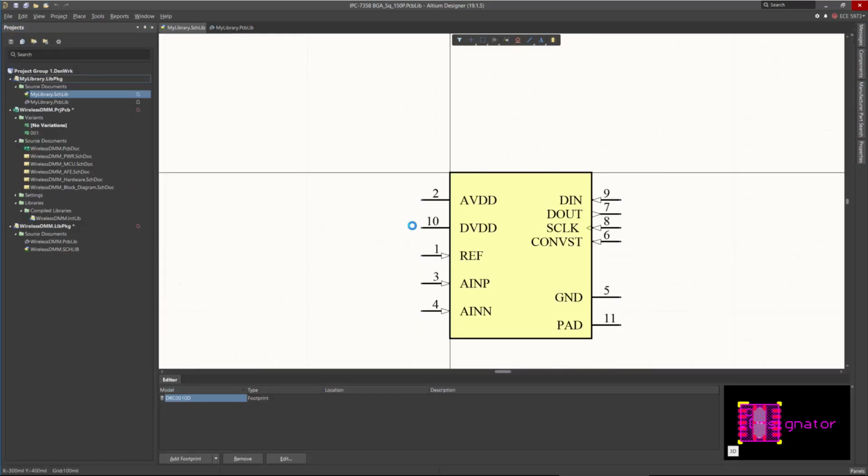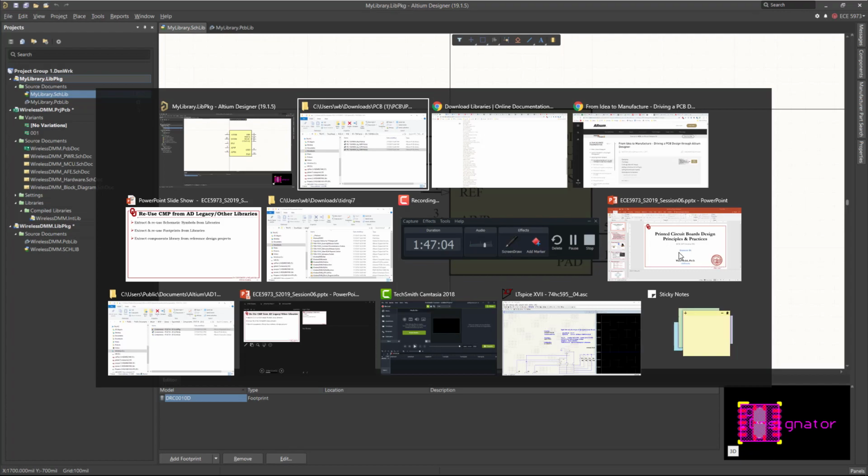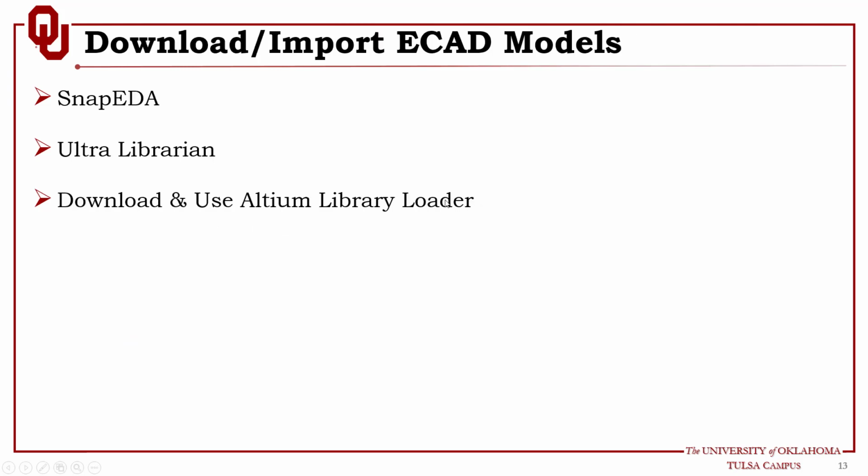But these are called the legacy libraries for Altium Designer, from before they introduced the vault, the manufacturer part search panels, and the IPC footprint wizard. So it's just something to mention for you. So we are done with this. Let's move to the next, how we can download and import ECAD models.